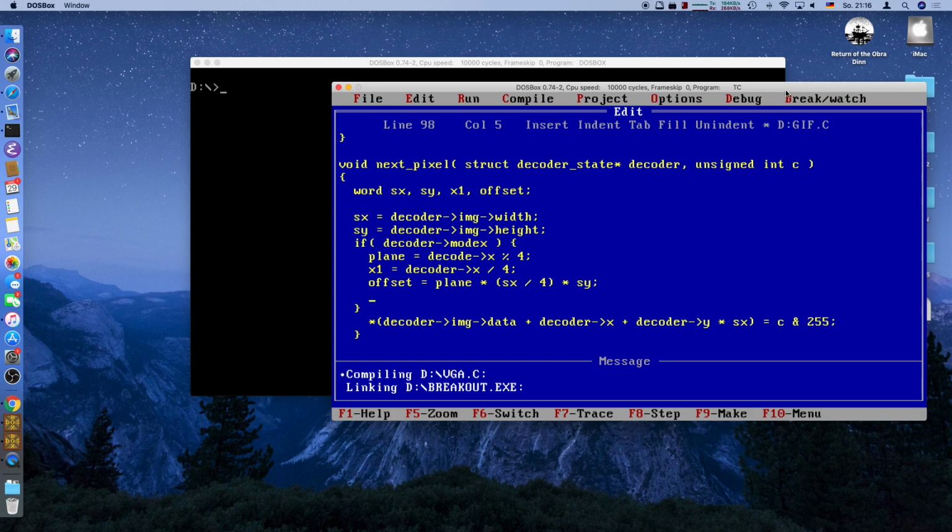And we need to set the pixel. But this is nothing hard anymore. So this will look just like below. It will be the color masked to 255. Because it's an integer, it could be bigger. Shouldn't, but could be.